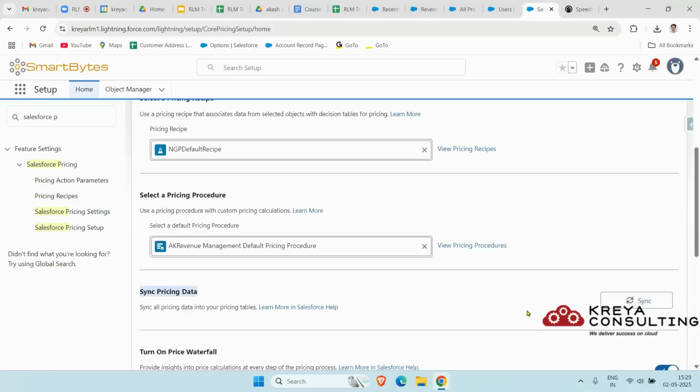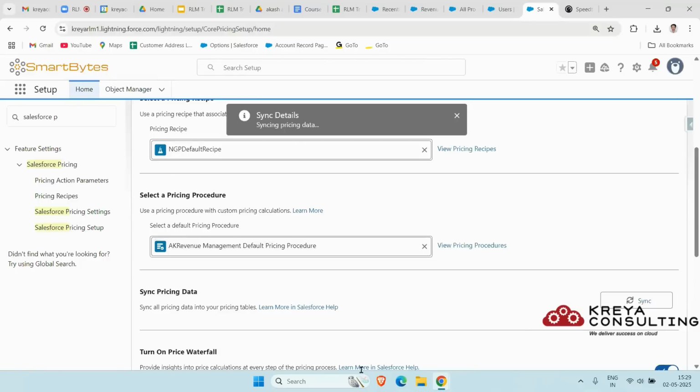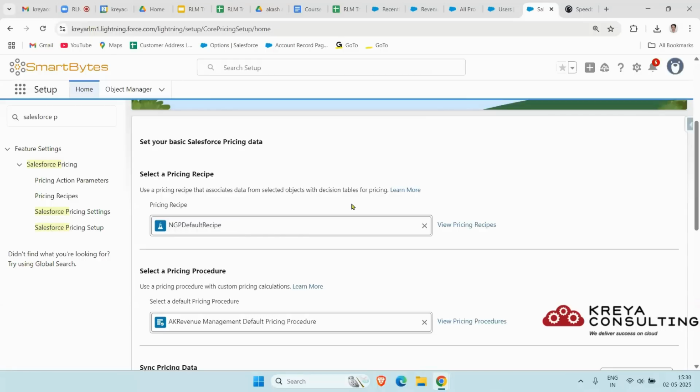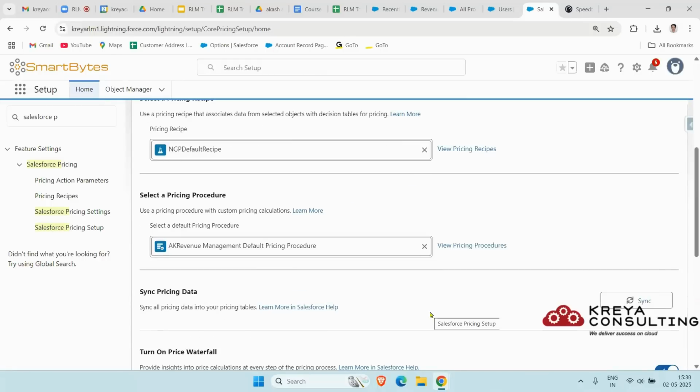This is mainly used for whenever you create a product and you add a price book entry related to that product, and if you are not able to see the product in your quote line item, you come to the backend and click on this sync button. When you click on this sync button, your pricing will be synced. It will take 2 to 3 minutes to sync, and after the pricing is synced, we are able to see our products in the UI.